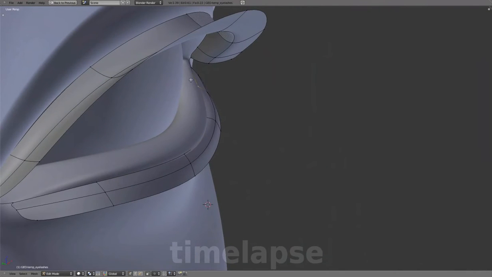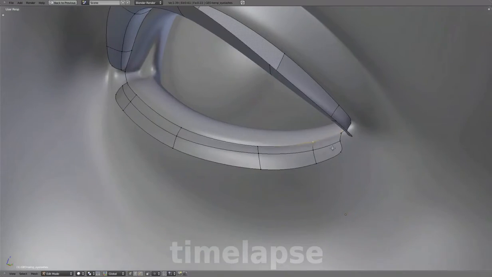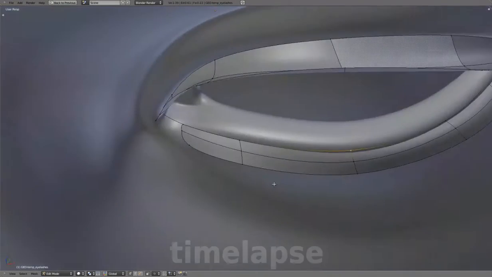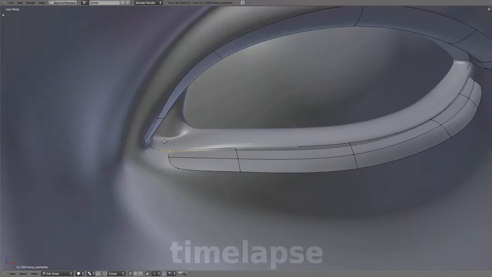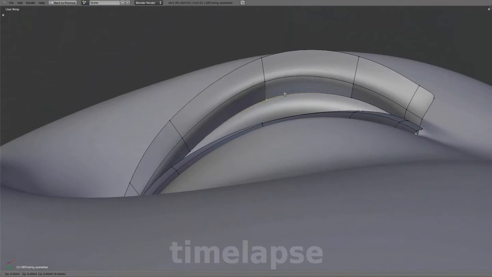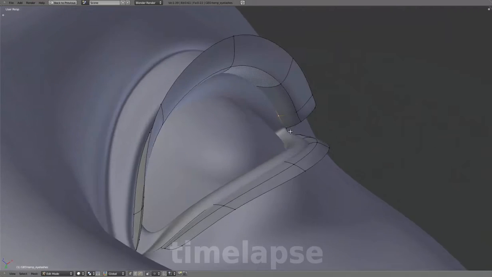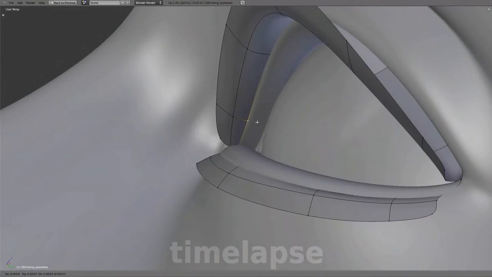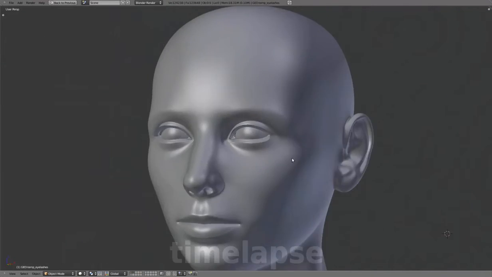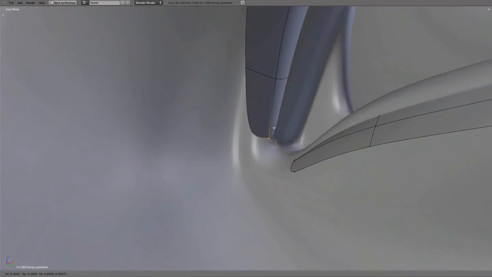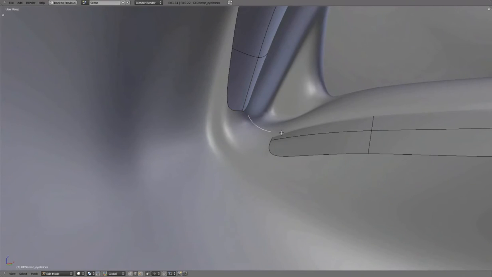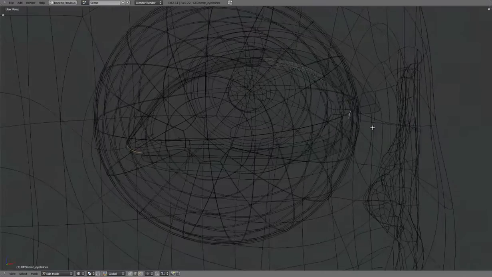Intersect these into the eyelids a bit, so there's no gaps between them. And delete these two remaining outer edges.